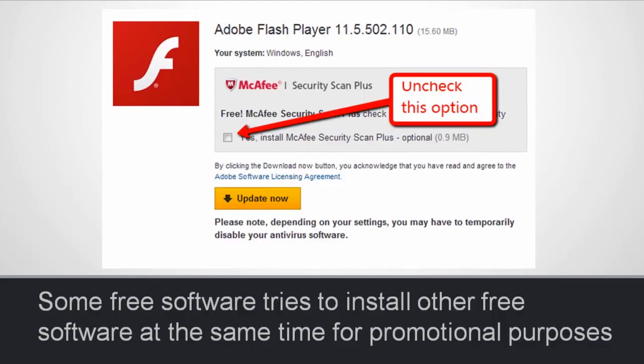Now let's look at how to install software safely and without annoyances. First, some free software tries to install other free software, or very often a trial version of a commercial software, at the same time for promotional purposes. For example, if you try to download the latest version of the Adobe Flash Player, it will also offer you to install the McAfee Security Scan Plus.